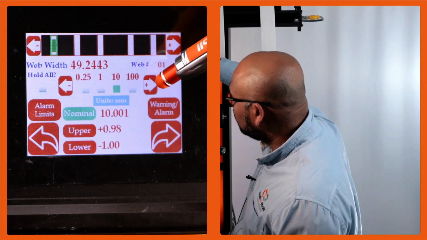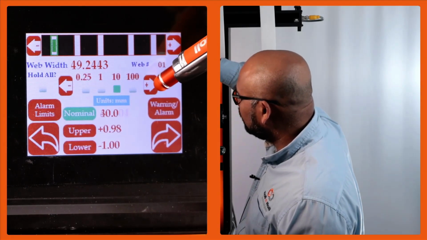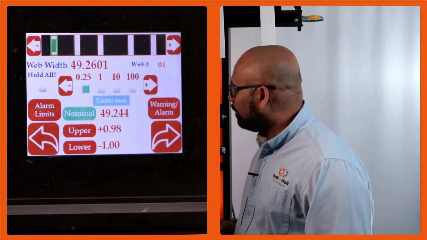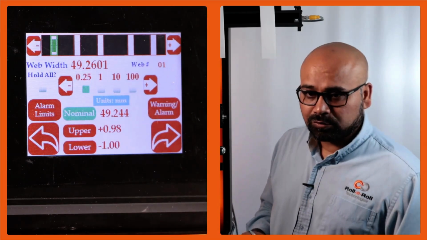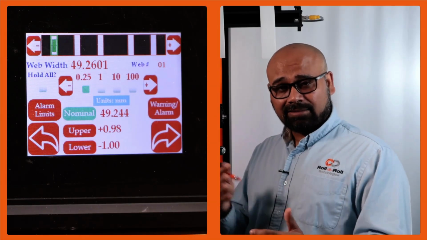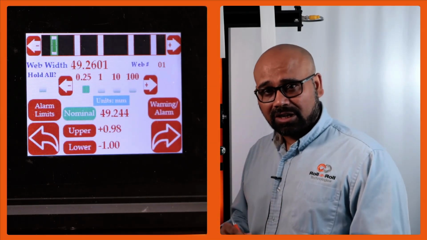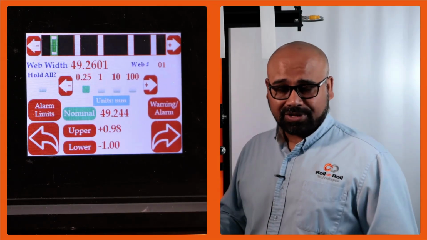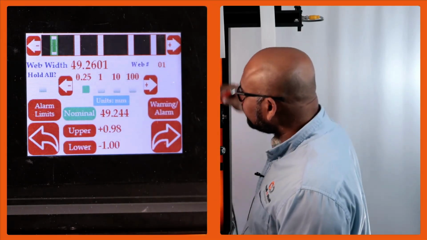I'm going to do 10 millimeter increments here. So I'm going to change that to 50 millimeters. Okay, so the nominal width is 49.24. That's it. There's no need to save anything here. Anytime you change that parameter, it is automatically saved into the memory. So when you power cycle it, it comes back in.